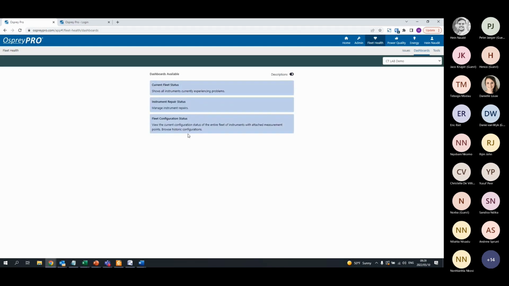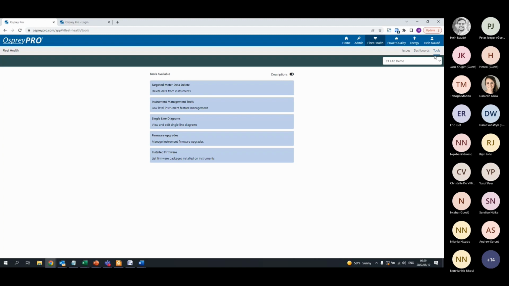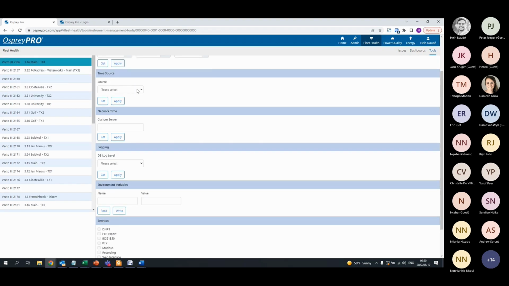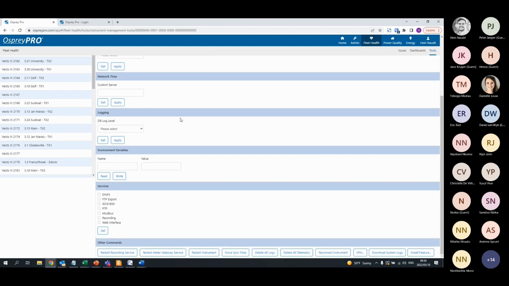Okay, so that's the 3 dashboards: your current fleet status, instrument repair status, and fleet configuration status. Then under tools, there are additional tools. I just want to make sure you know what tools you have available. So you can do targeted meter data delete, just on Osprey Lite, to delete data on the instruments. You can also manage the instrument. If you click here and click on an instrument, you can select the time source, provide a custom server for the network time, and enable certain services.